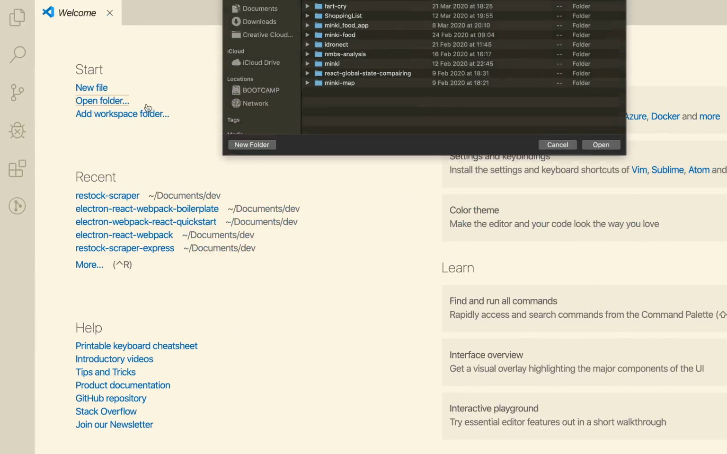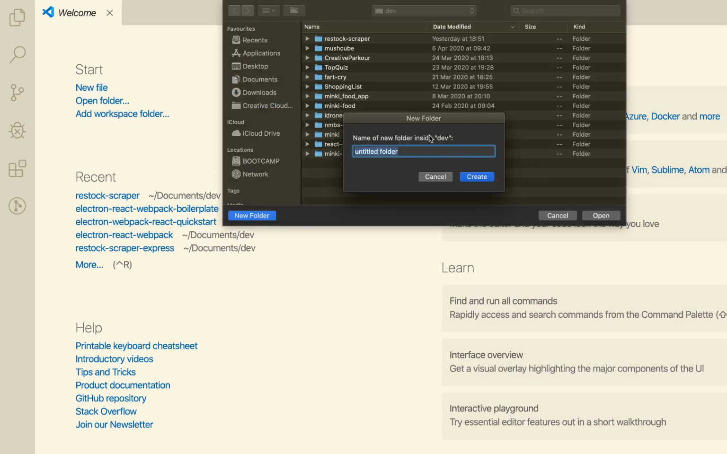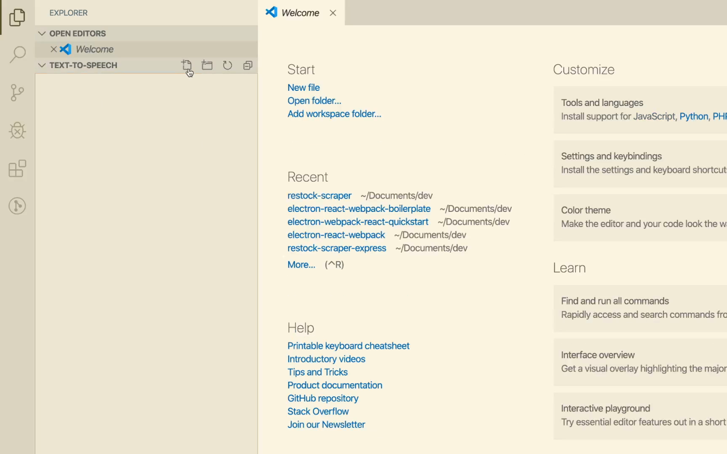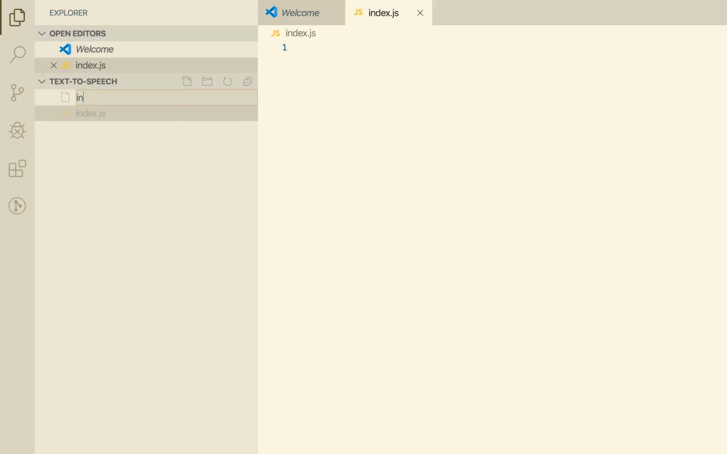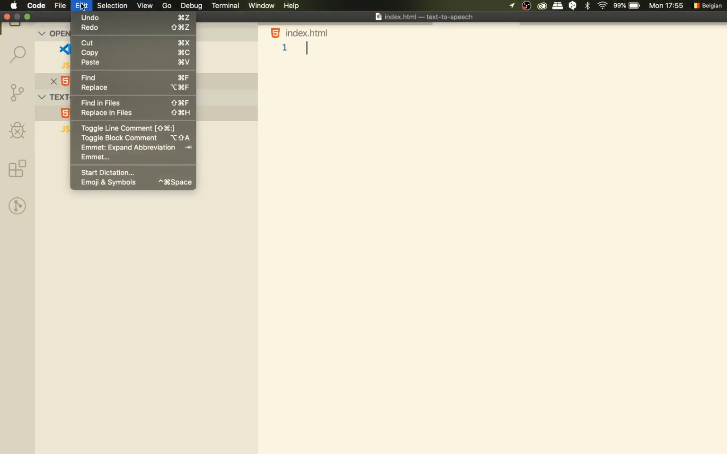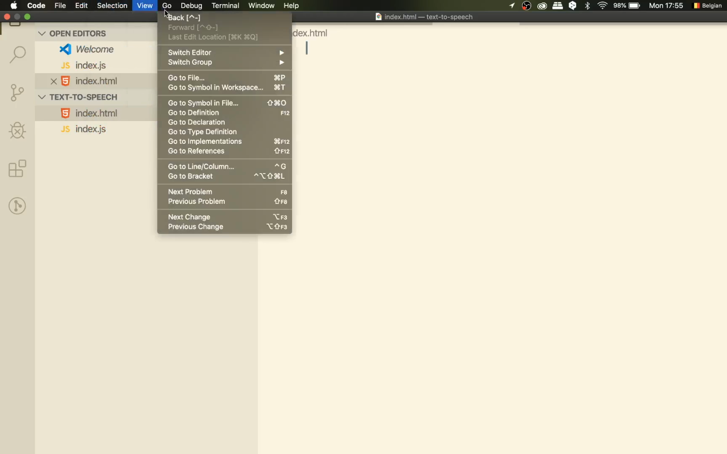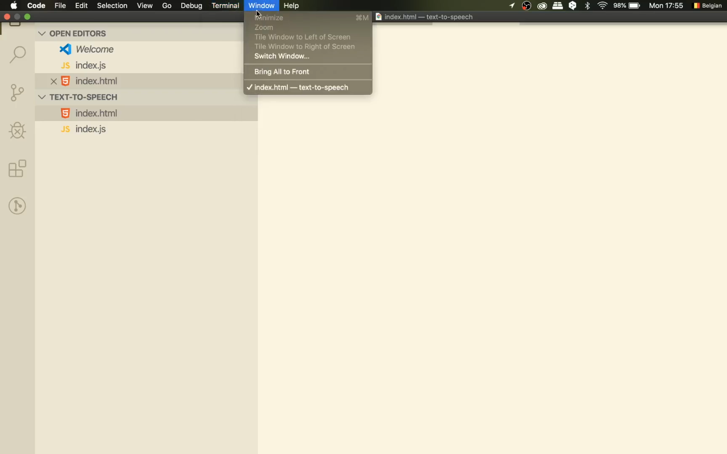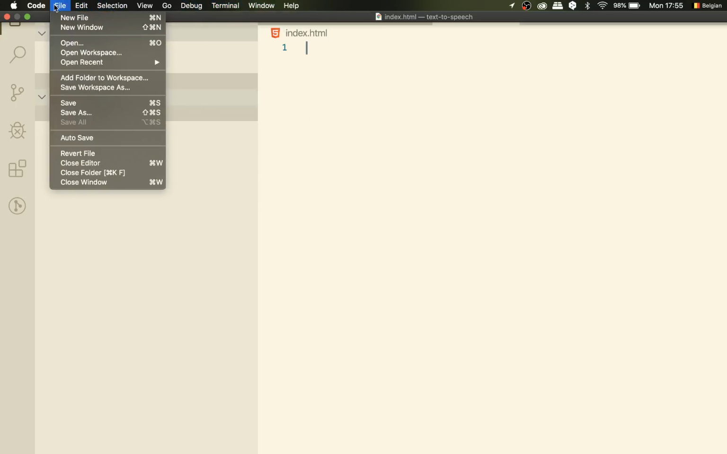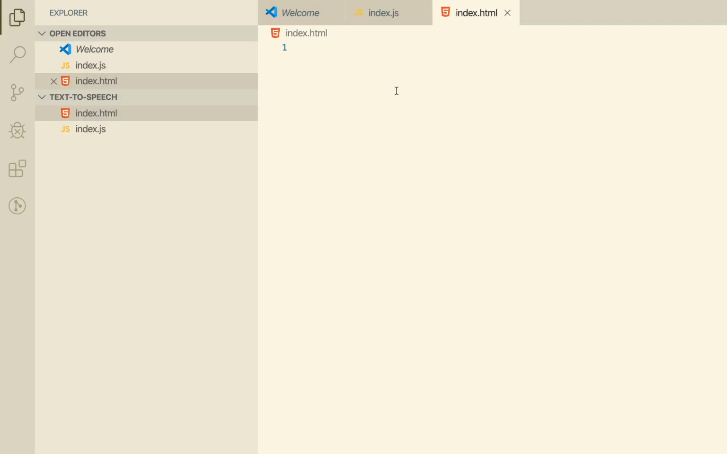So I'm going to start with a new folder. It is a small little JavaScript project, and let's call it text-to-speech. We're going to have two simple files: an index.js and an index.html. I don't know if I have any templates installed right now. Otherwise I'm going to write it manually, but it doesn't seem like I have anything.